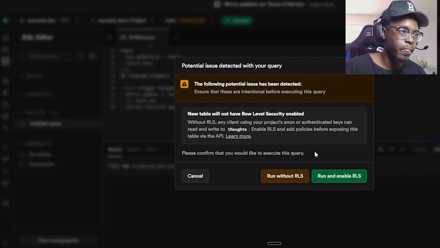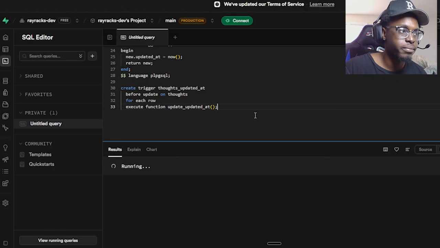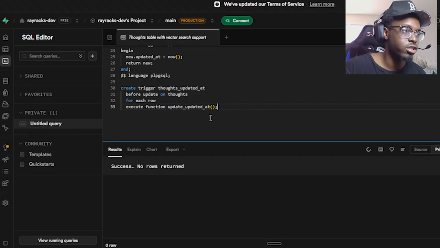Oh yeah. Also, you can enable RLS. That was part of our database enable things that we could have done, which I didn't see. You can go ahead and enable that. Now, when you're running, it should say success, no rows returned.